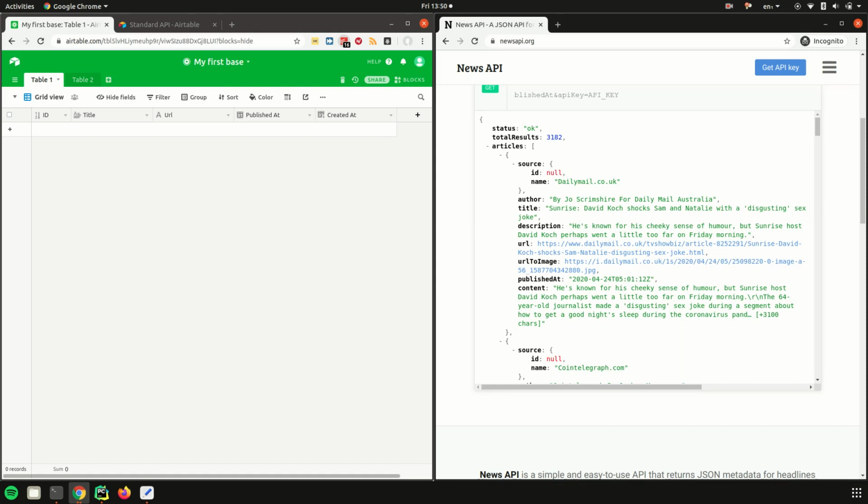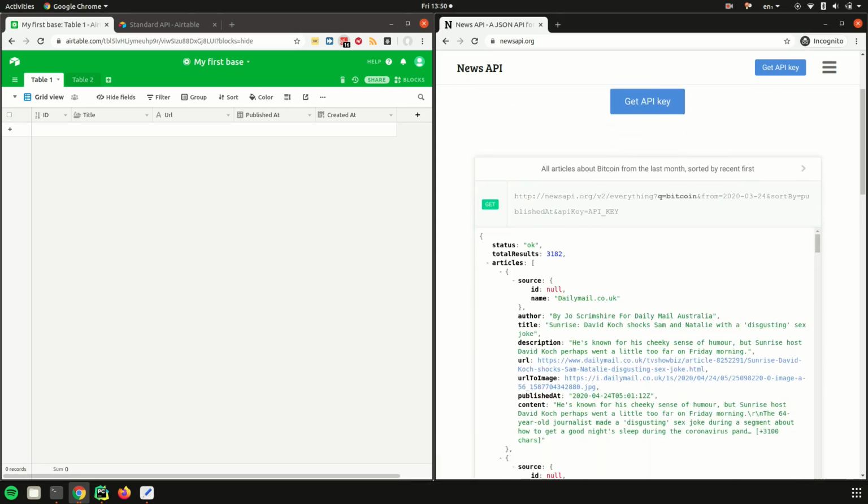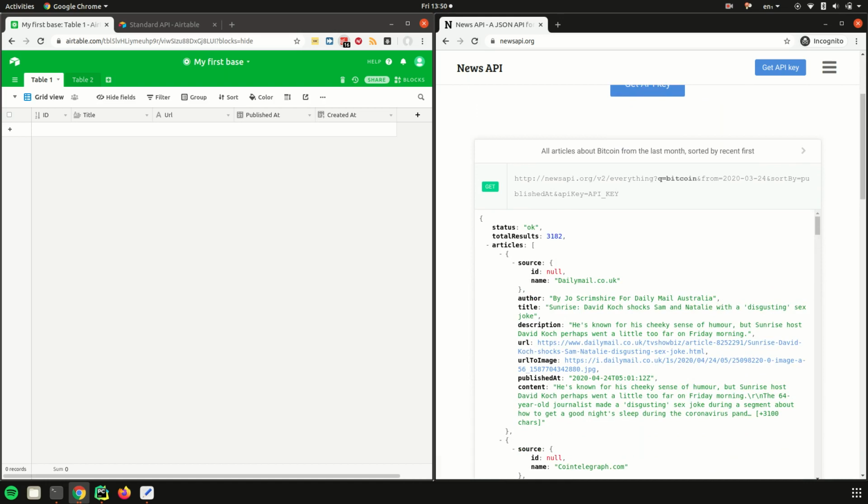Okay, so if you remember from last time, I took information from a news API and we built a little Python script which fetched the data, and then we were writing it to a Google Sheet. But today we're going to write it to an Airtable.